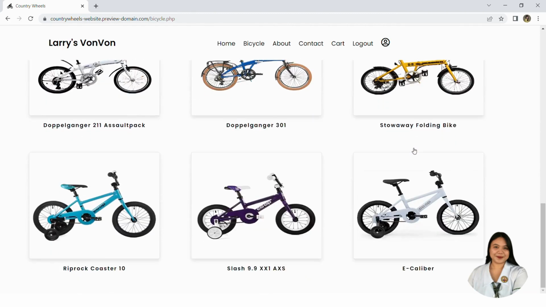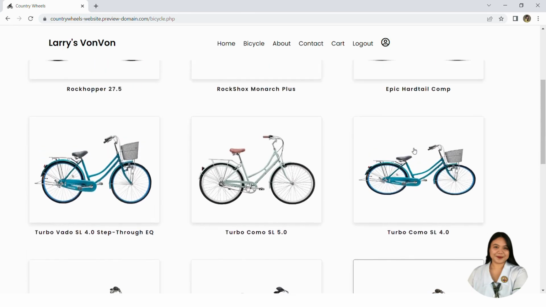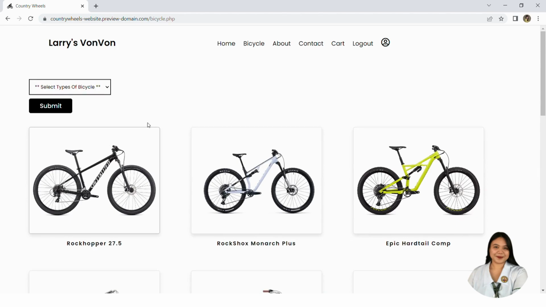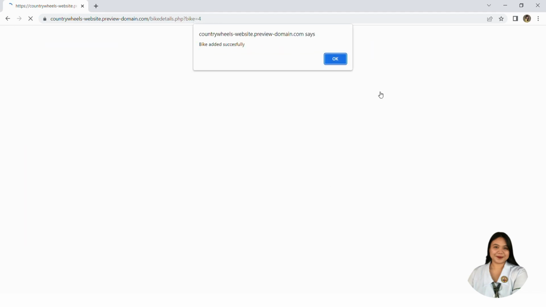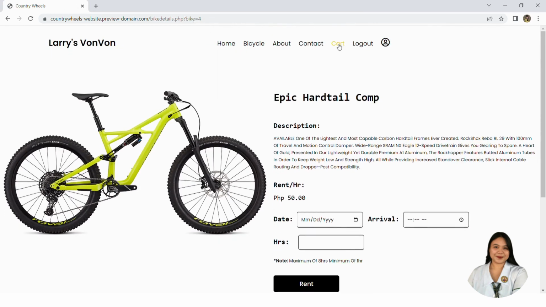On the bicycle page, all types of bicycles that can be rented are displayed here. Customers can rent bikes by clicking their desired bike. The name, description, price, date of rent, arrival time, and hours of rent will need to be filled in before it will proceed to the cart.